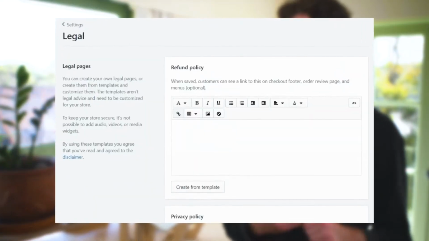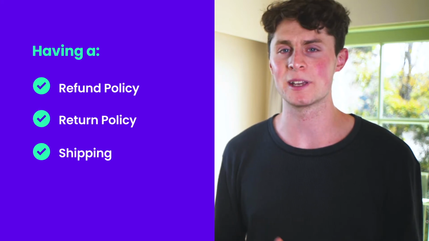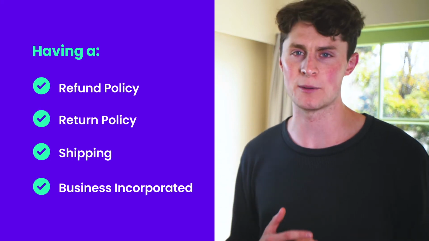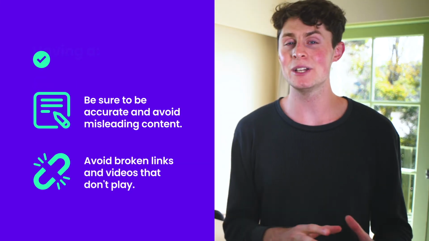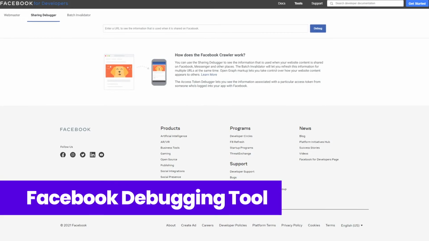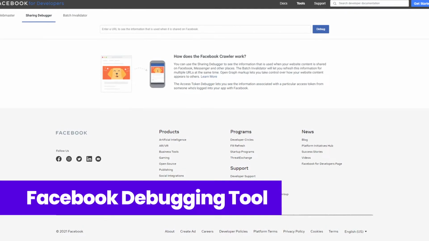Make sure to input enough details about your product or service and the brand as a whole. Simple things like having your legal pages on Shopify or WooCommerce set up. So having a refund policy, a return policy, a shipping policy, and having a business incorporated is always going to help you as well. Make sure that you're accurate and you avoid misleading content, and don't have any broken links on your website. Avoid repeating any of these violations, because that's going to get you suspended or banned. And on top of this, you can use the Facebook debugging tool to show you exactly what you're missing on your page. But we'll get to that a bit later.